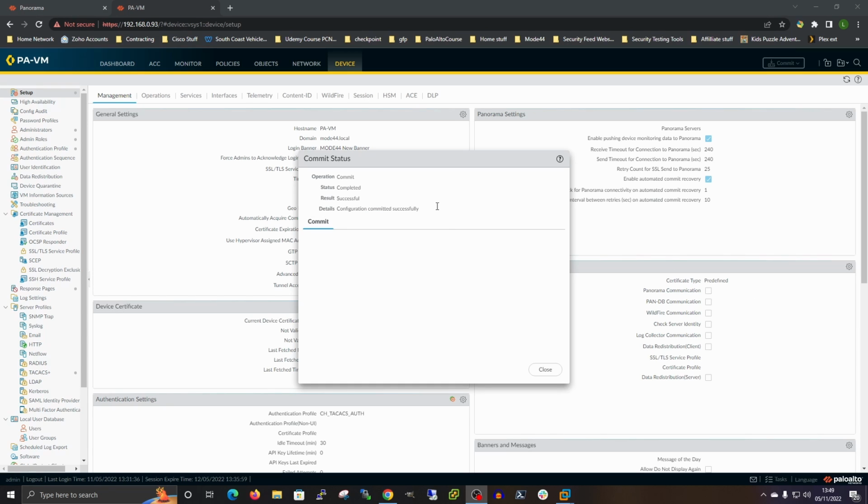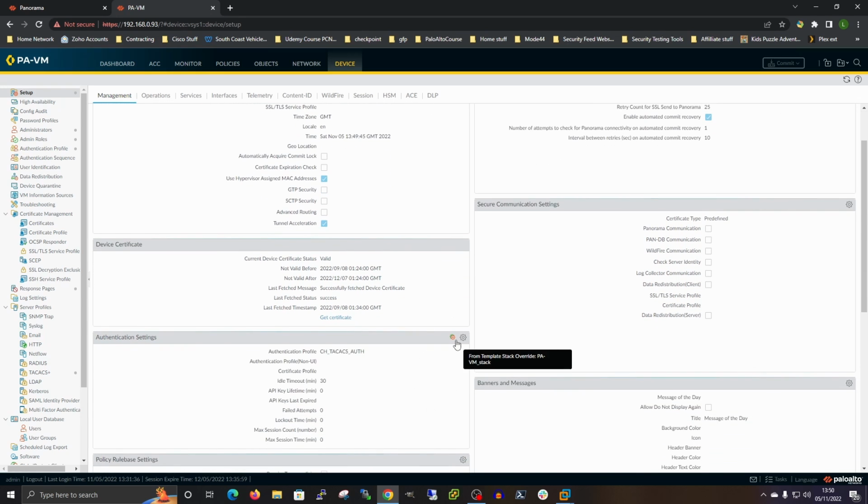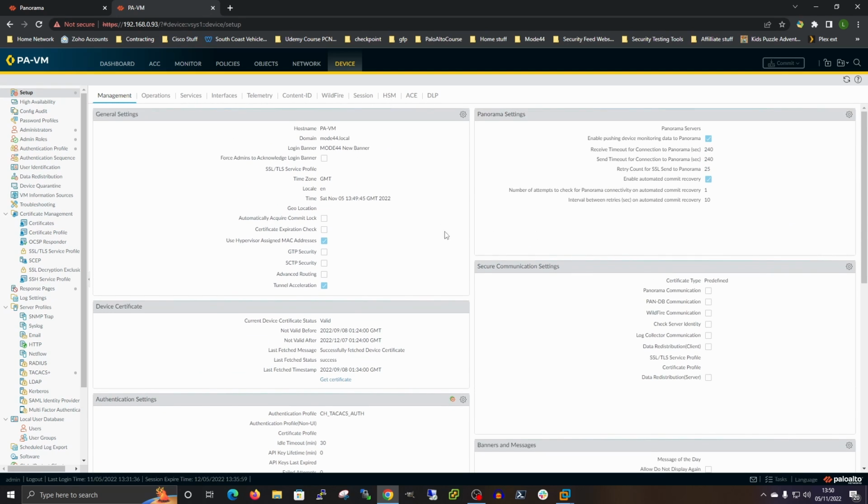Okay, so that's now committed. So we can just click through that, and now in this firewall, as you can see, we've removed all the telltale little green cog icons. You always get it on the authentication setting ones. I'm not entirely sure why this is, but they're now all gone.